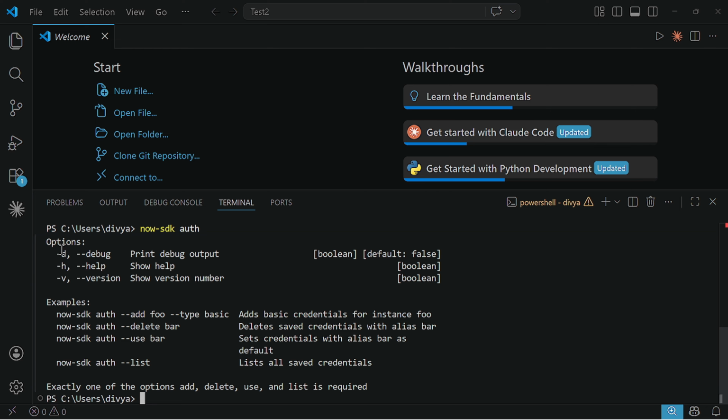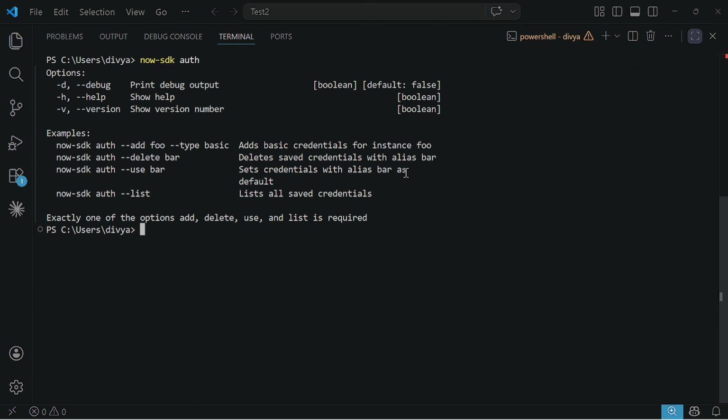You have options. If you do -d, you can debug. If you do -h, you can get help. If you want to see the version, -v. If you want to auth, if you want to add, you can add like this. Delete, also use. We'll see all these commands in detail. I will just extend it out. Let me make it full screen. Now we have to add the authentication. First let's check what's there right now.